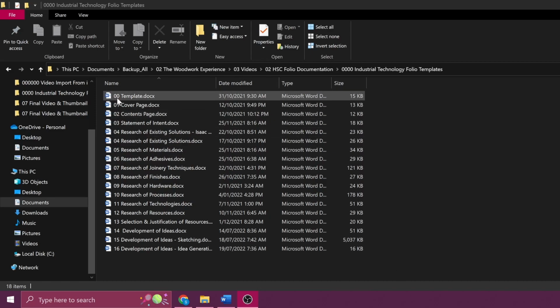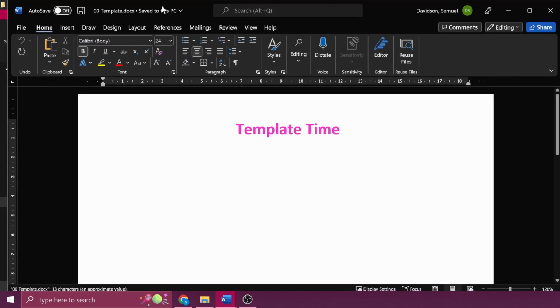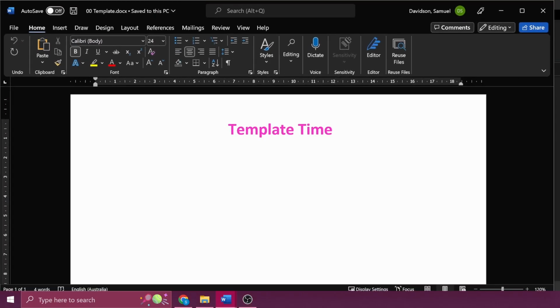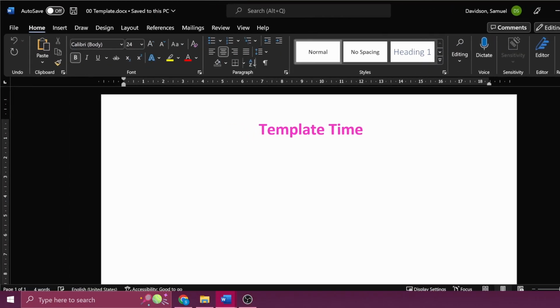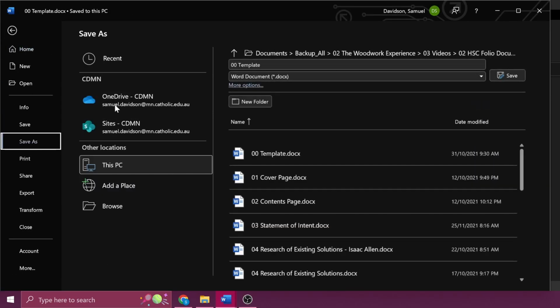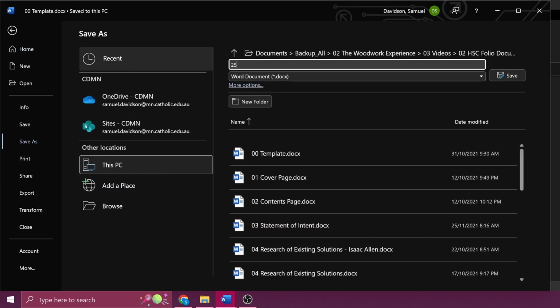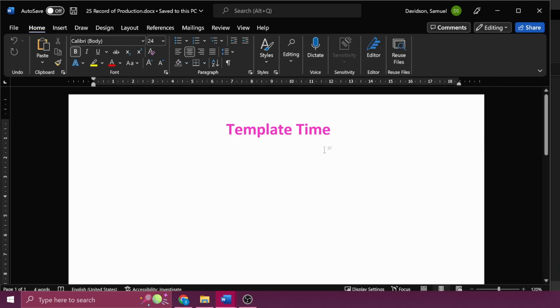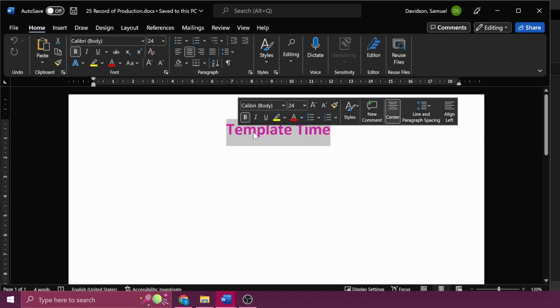The very first thing you need to do is crack open that template page. Now, that template page is going to sit right about there. Next, we want to save this as 25 record of production. So to do this, go File, come down to Save As, type in 25 and write out record of production.